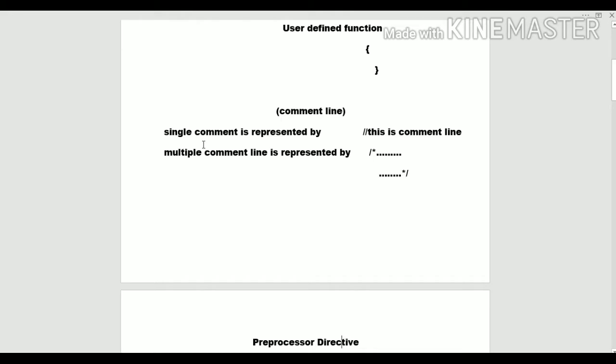A single comment is represented by a double slash, and after that we write the statement. Multiple comment lines are represented by slash, asterisk, then the statements, and then again asterisk and slash. A comment line is used for increasing the readability of the program. It is useful in explaining the program and generally used for documentation.